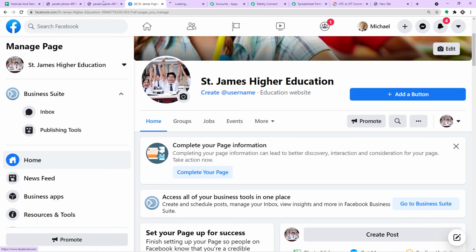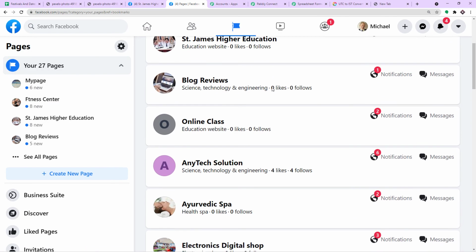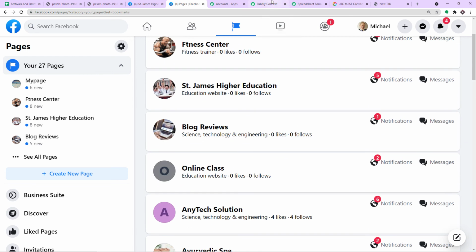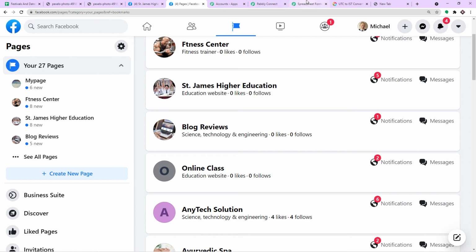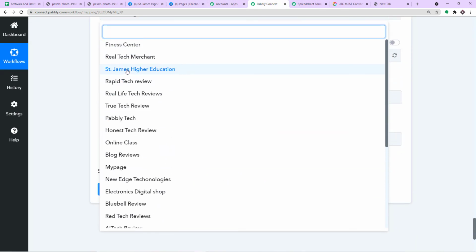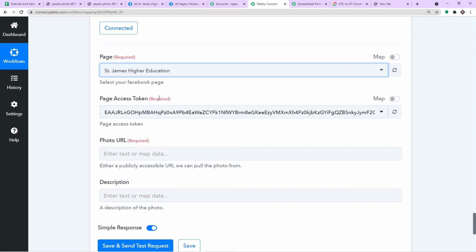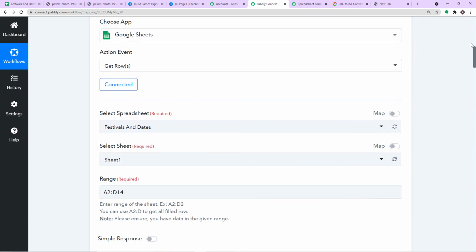Let me open this in a new tab and click on pages. These are all the pages that are present in my Facebook account. All the pages that are present here are being reflected here, present in the drop down. Out of all these pages, I'm interested in working with this particular page, St. James Higher Education. So we have selected the page. Now we can simply ignore the page access token. Now comes the most important part, that is the photo URL. If you remember, this was the photo URL.